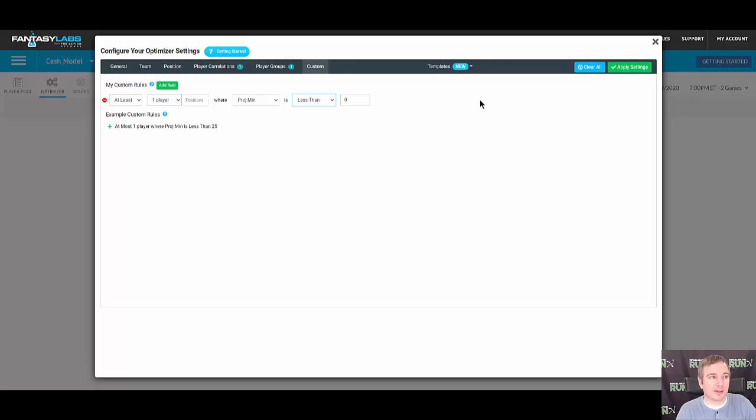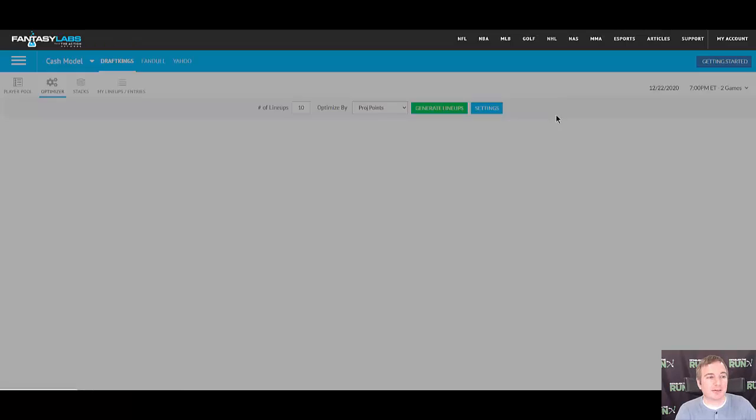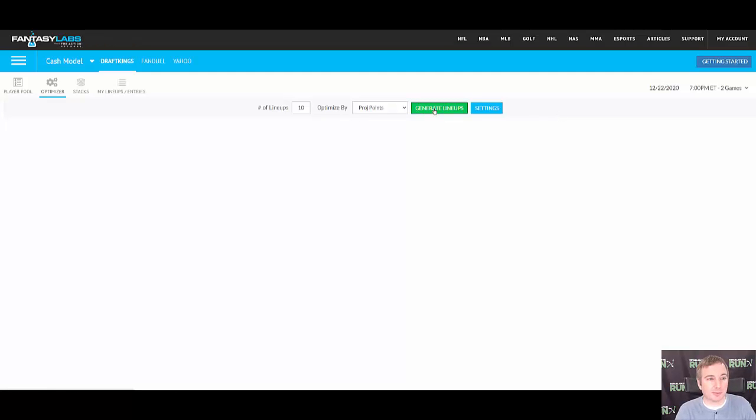And so those are settings that you can use. The NBA is a little bit different. So I'll do at most one player that projects with minutes below 25. I'll use their example, which I think is a good one. And I'll just generate 10 lineups here.